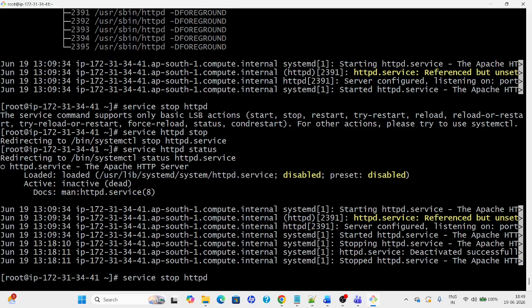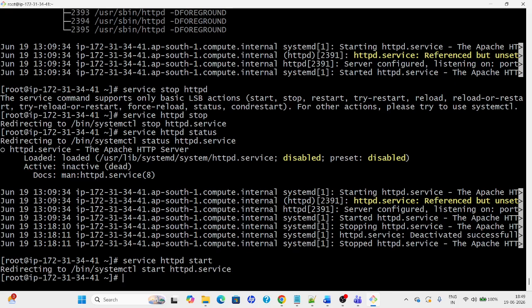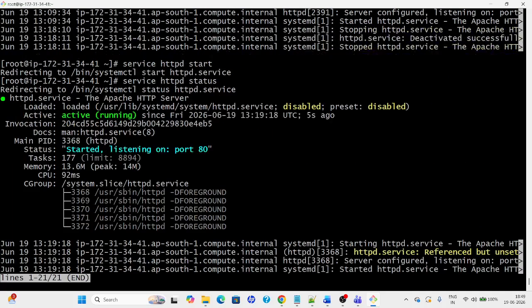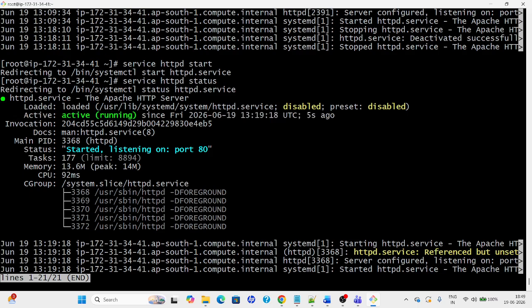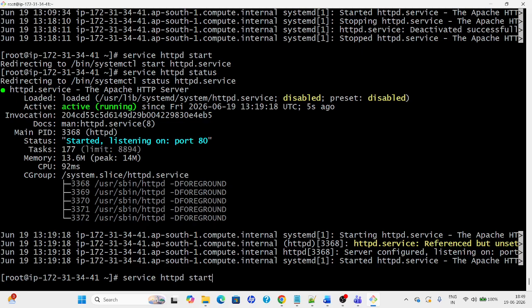Now I am going to start it again. Start httpd. If I check the status now, it is active and running. So the particular service is now running properly. If you want to restart, you can also use the command restart.